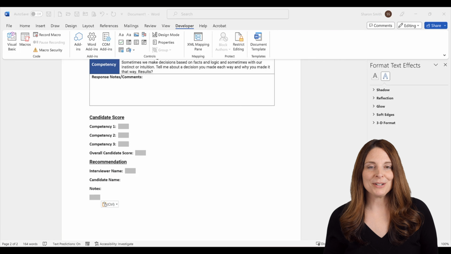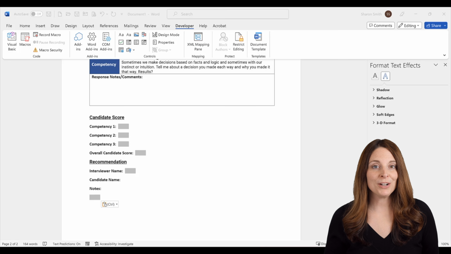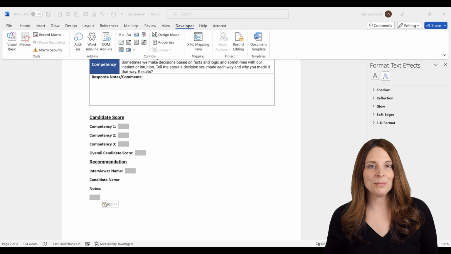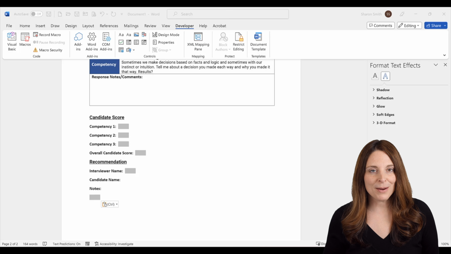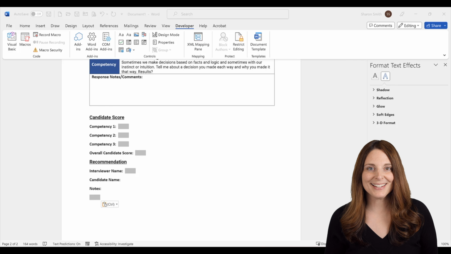Now that we have our form template created with all of the form fields inserted, we're going to move on to other lessons where we're going to be able to program some neat features into the properties of our form fields. Let's take a look.